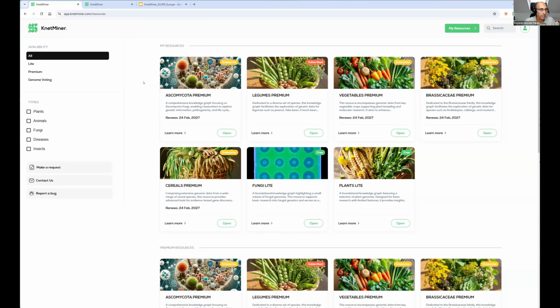Okay, so this is our entry point into app.knetminer.com. We're going to pick a specific resource. There are two that are completely free. You don't even need to be registered to use them. If you do create an account on knetminer.com, you get much higher limits to use it. And there are certain packages with a premium that are subscription based.